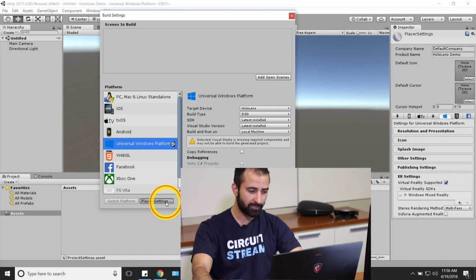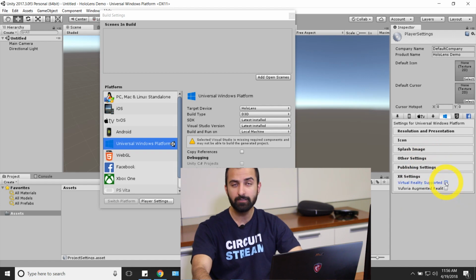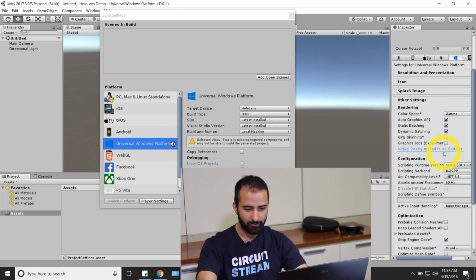Step three, go into Player Settings. And you're going to scroll on down to the bottom of your list here. And you're looking for XR settings. Make sure that virtual reality is supported. And the list should include Windows Mixed Reality. Step four, go into Other Settings. And you're going to scroll on down until you see Scripting Backend. You just want to change that over to .NET.